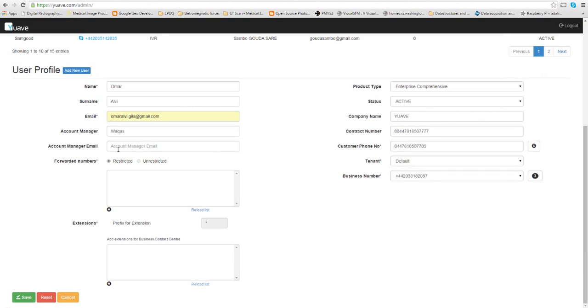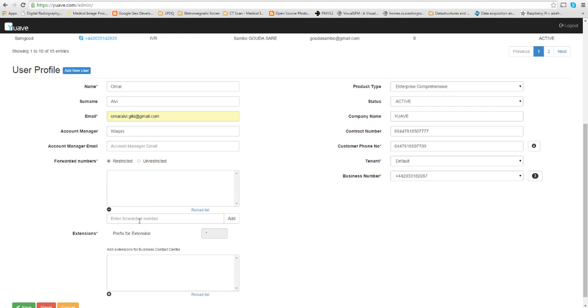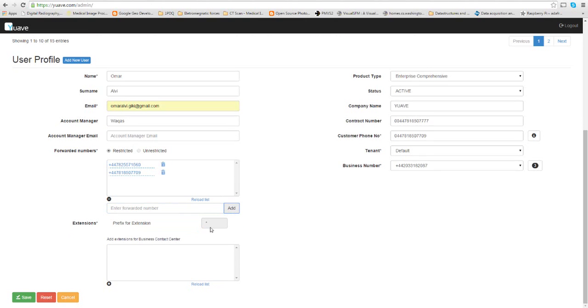I'll now go ahead and add a list of forwarded numbers. So you can add the numbers on which the incoming calls can be forwarded to. I'll just add a few numbers here. So let's add this number now. I'll add another number. So now we will be able to forward our calls on these two numbers.